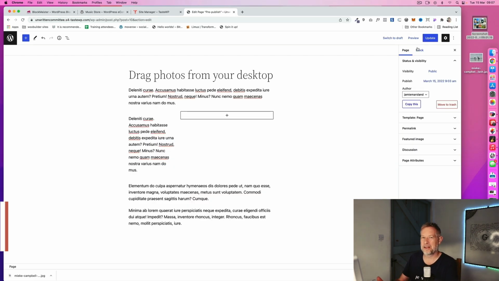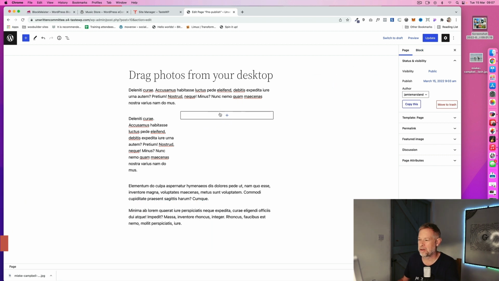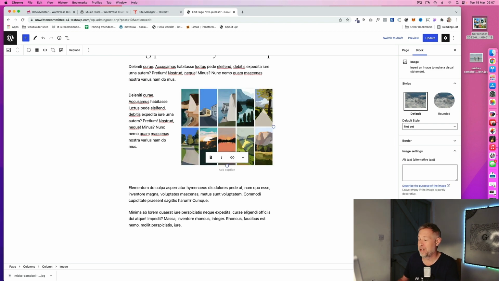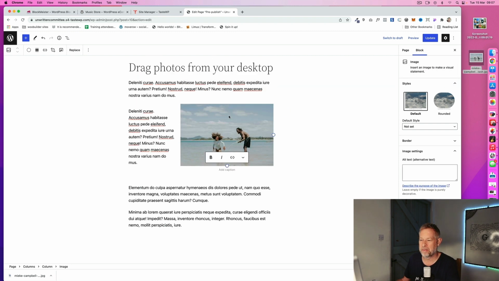Number 9 is drag and drop photos from your desktop directly into the page. Here we go. This is how you do it. You just drag it in there. I'm putting this into a column, drop it in, and it automatically adds it to the page, which is really cool. You can also replace photos in the same way. I'm going to drag another one to replace the existing one. You can just drag it over the top and it replaces it.